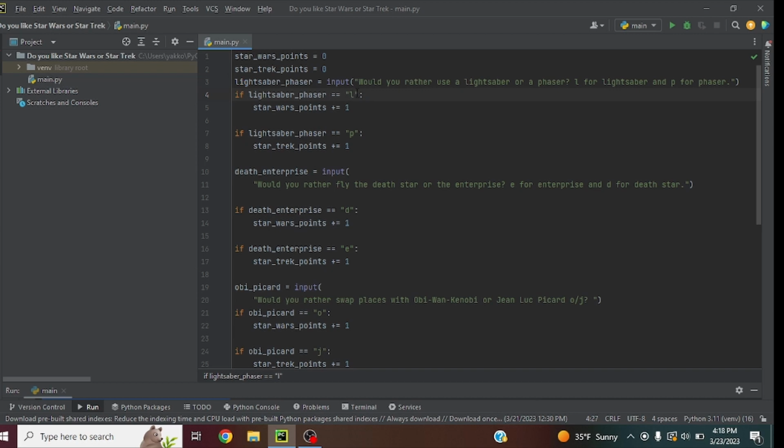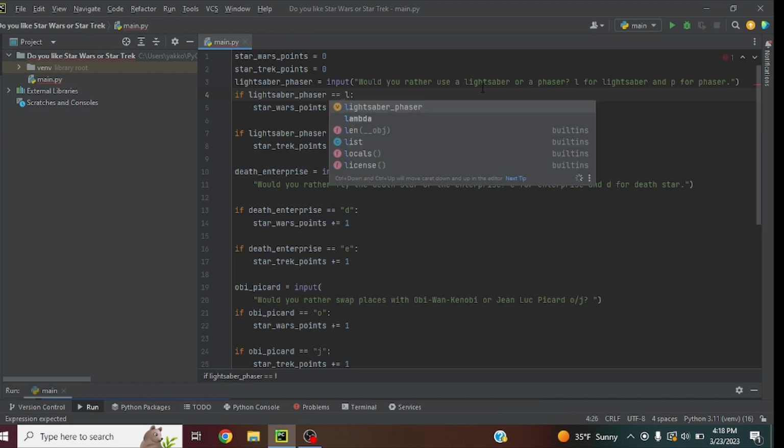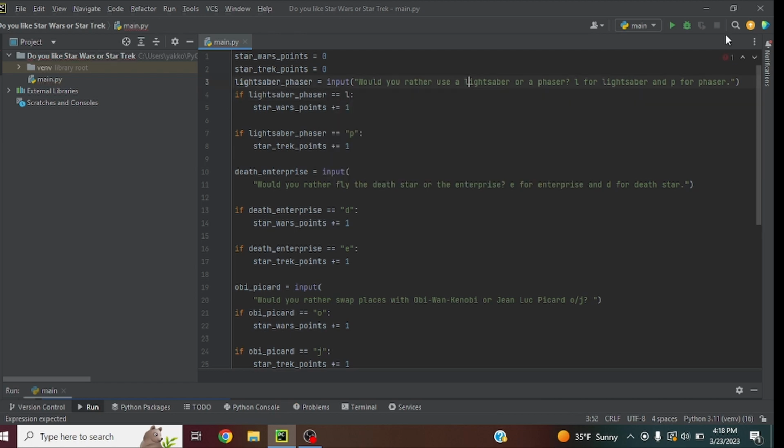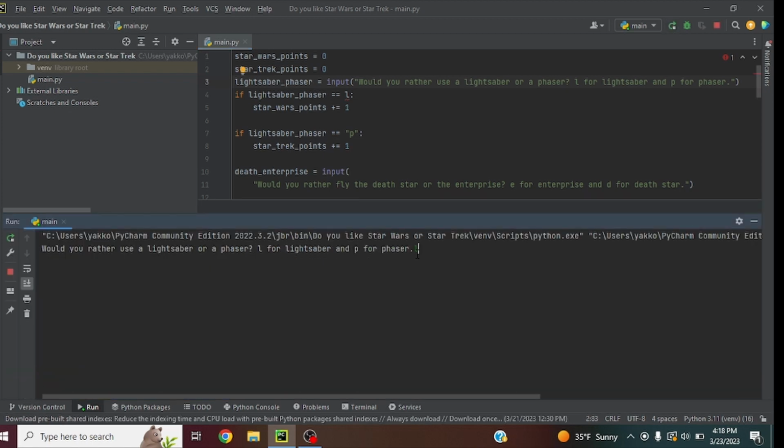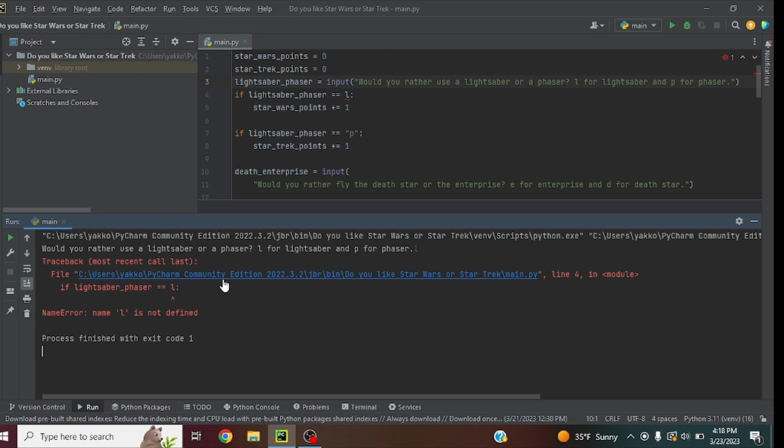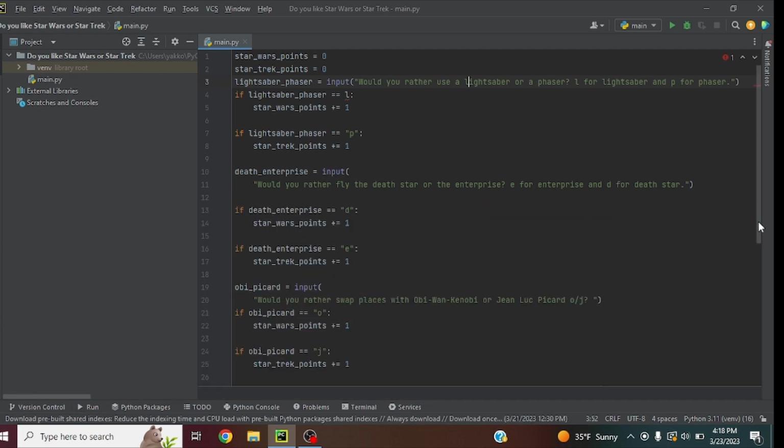And you have to put this in quotes, because if we just put L right there and we ran the program, then it would give us an error: L is not defined. If we had a variable that was named L, it would work, but since we don't, we need to put it in quotes. So when you want to say then, you put a colon.